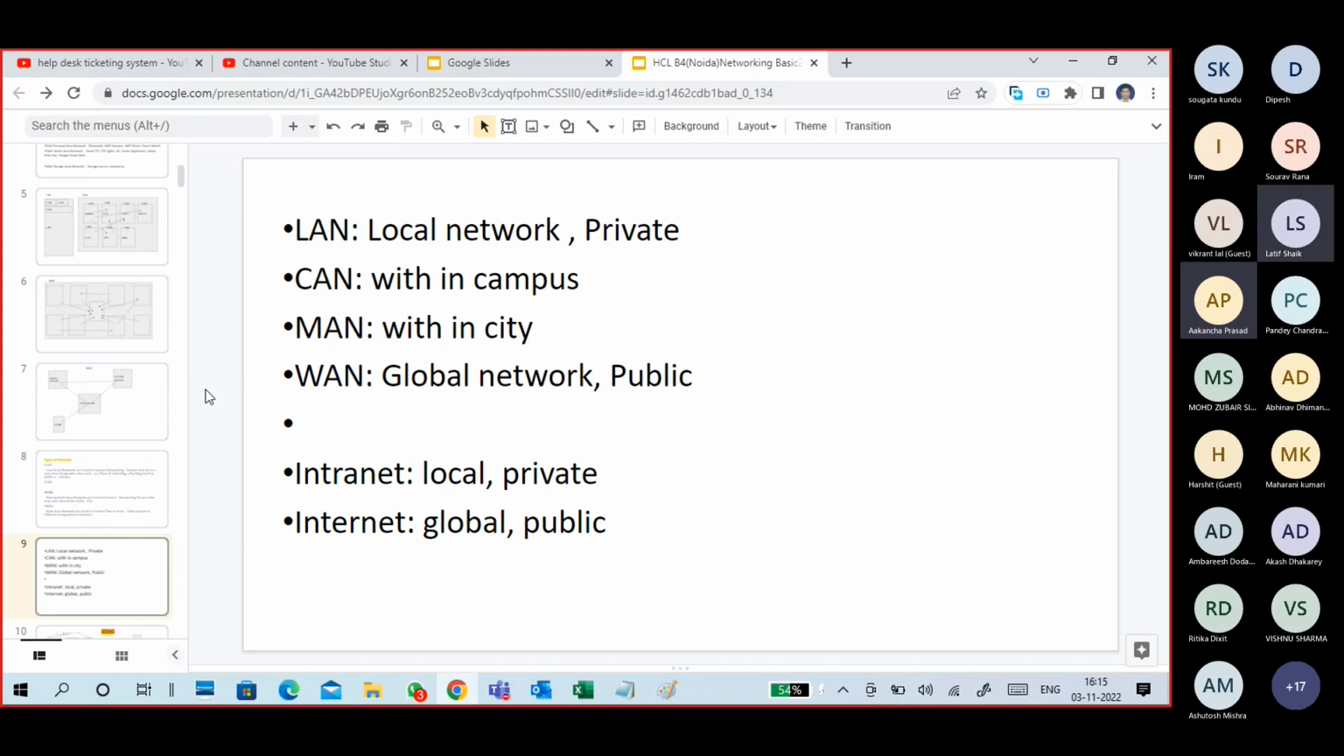Campus area network, of course, you know, is within the campus. Metropolitan area network, the limitation is within the city. Wide area network is a global network. You are able to access google.com and facebook.com via this global, public network only, via WAN connectivity only. Inside your home is your LAN. When you communicate from your home PC to outside, you are accessing through WAN connectivity, wide area network.